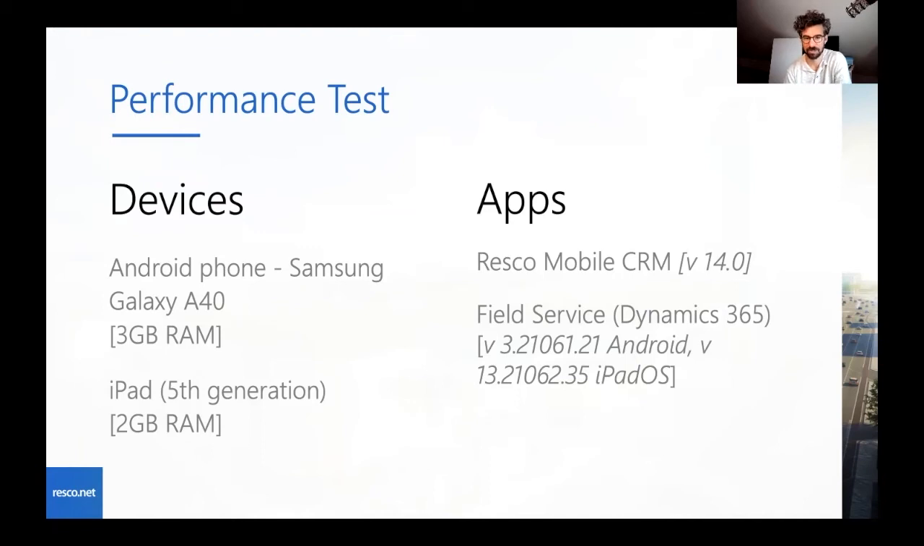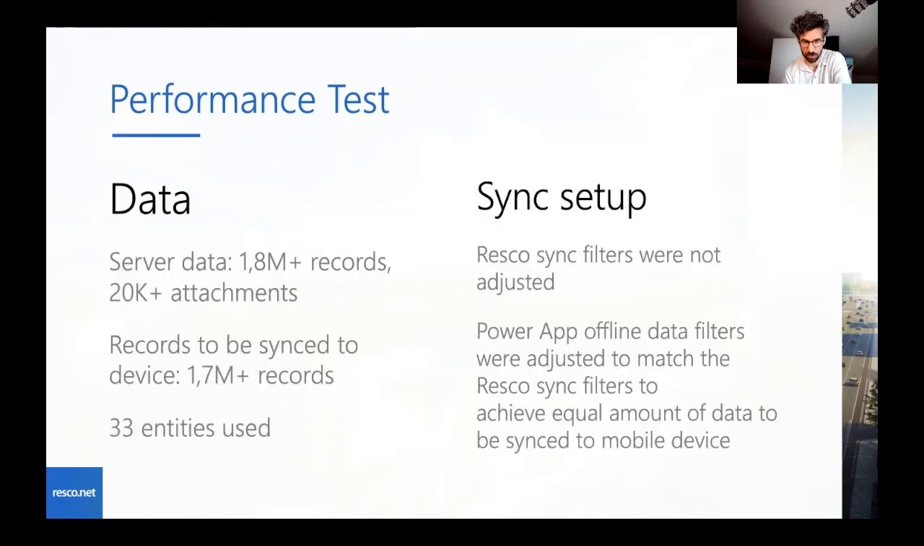etc. on Android and version 13.21, etc. on iPad OS. So that's the default when it comes to the devices, and the actual data and synchronization setup. We synchronize both applications with Dynamics Field Service server, where there was a little over 1.8 million records and 20,000 attachments.